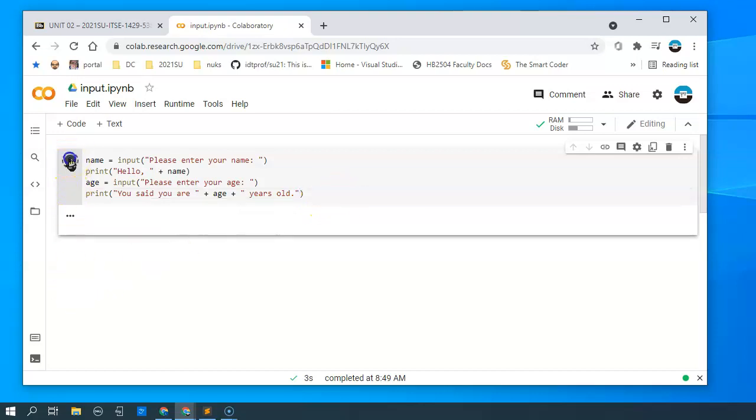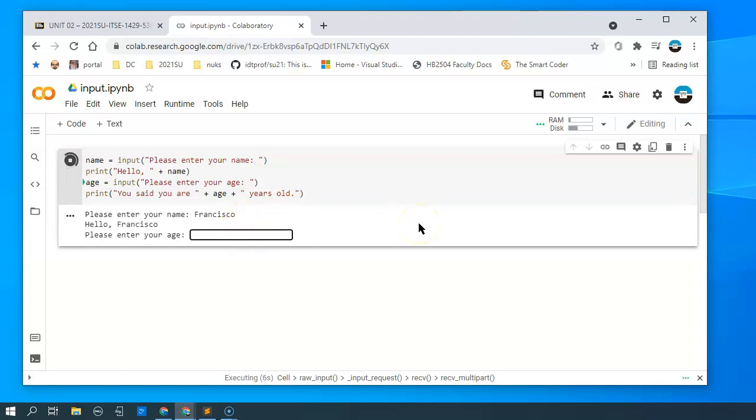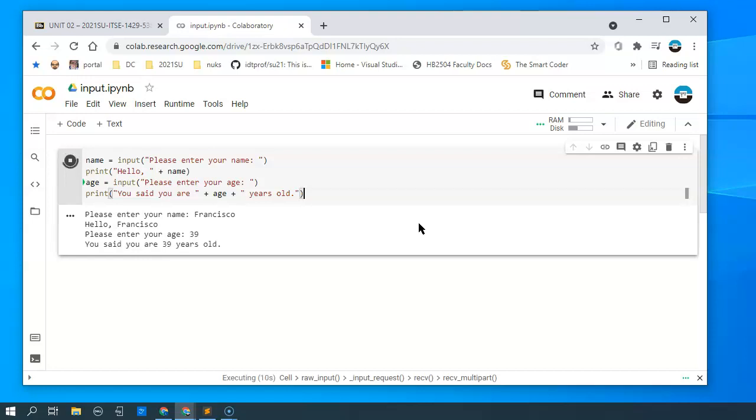So let's see how this is running along. It says please enter your name. I'll type in my name. Please enter your age, and I'll type in my perennial lie of 39. It says you are 39 years old, so great. So now I have input a string that is my name, and I have input a variable that is my age. Now, is that correct?